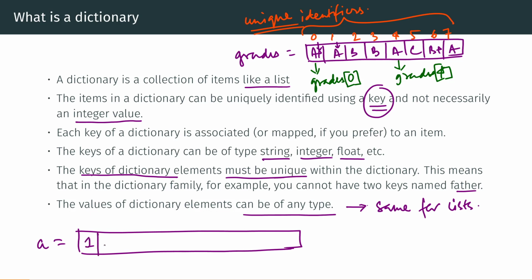It can have a string, right? It can have a floating point number, right? It can have a boolean variable, right, in the same list. Okay, so you can have this in a list as well. So this is the same for lists. But in a dictionary, it makes more sense.